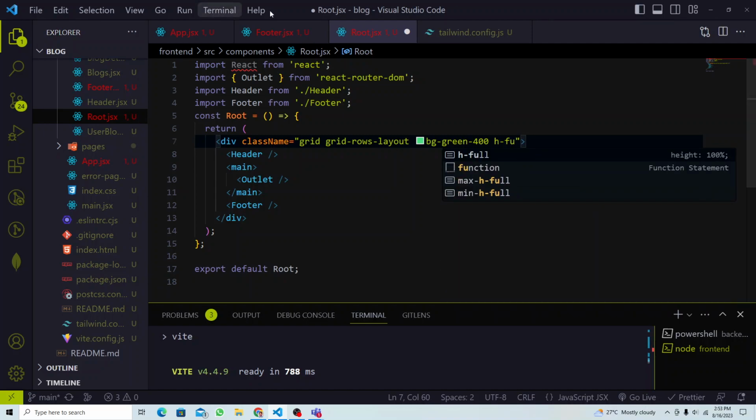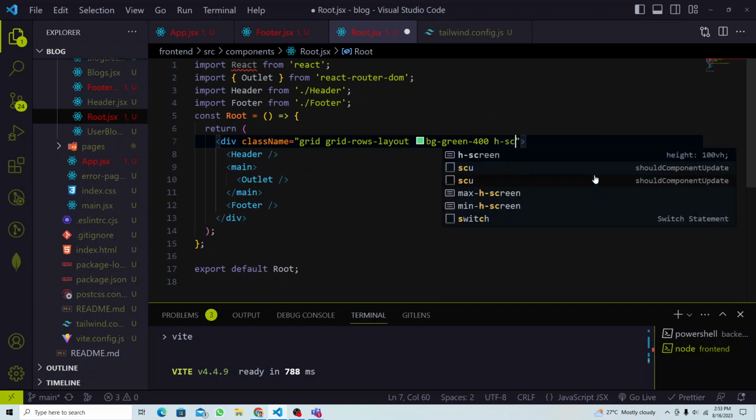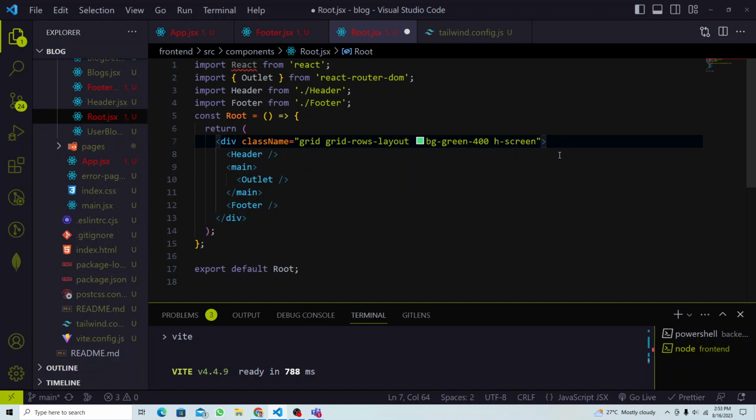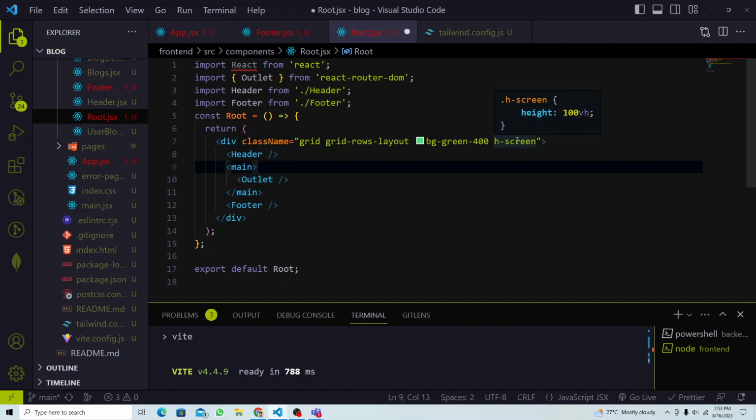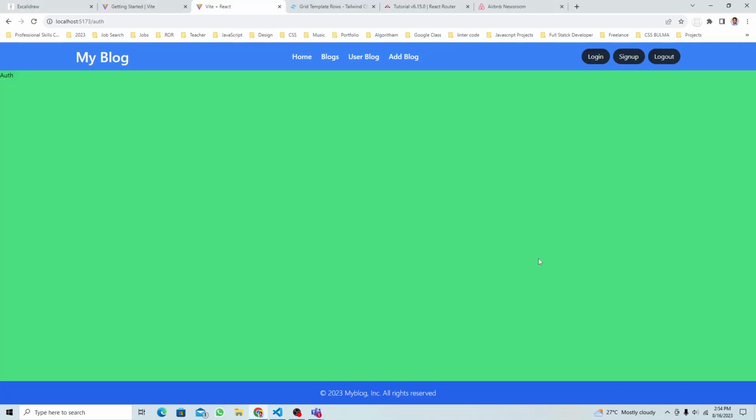I believe full will give 100 view height. Oh, that is 100%. So I think screen. Okay, screen means any screen size, you make it 100% of the screen, right? And you can even give a width. Let's make the width also full, that is 100%. Okay, so now see that whole div expands all the way to the bottom.